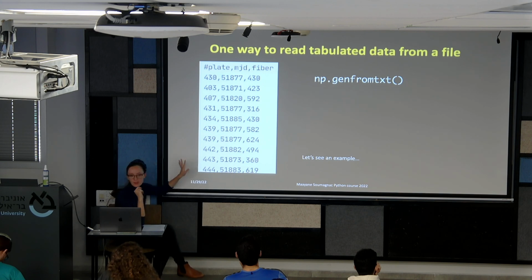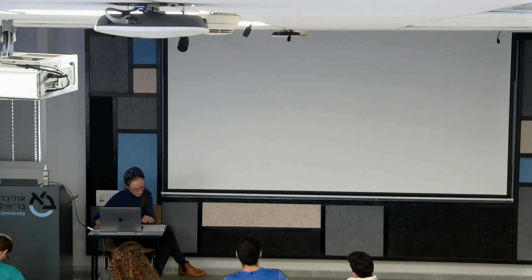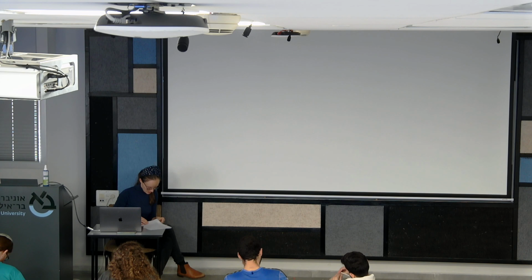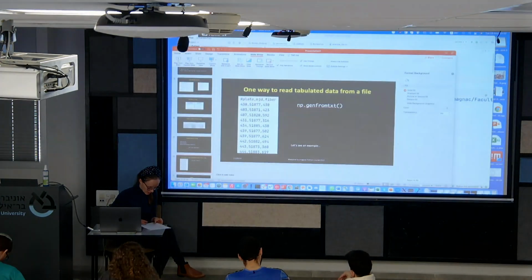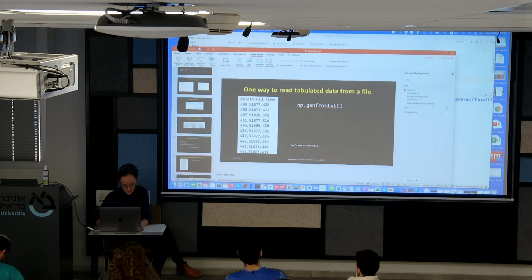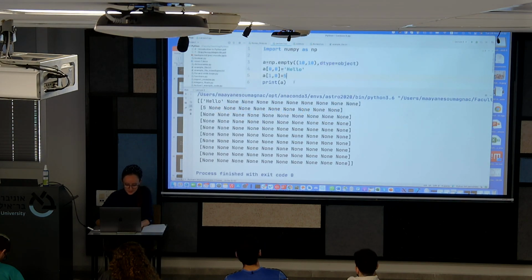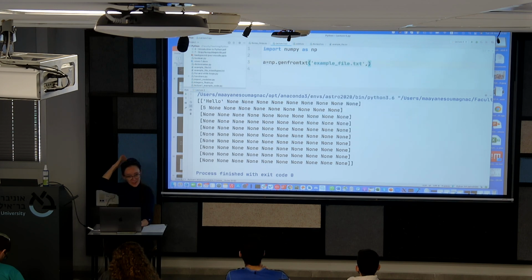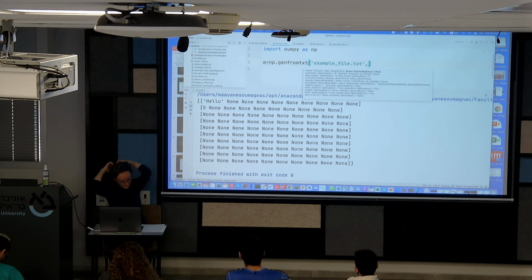So this is the content of the text file I've made, and let's show you how it works. I've put the file in the same directory as we are here. So I'm doing genfromtxt, and I now need to add the path to this file.